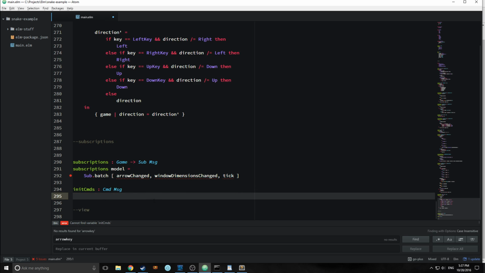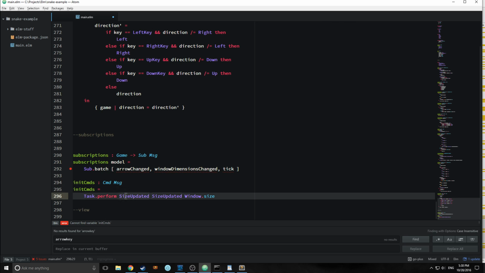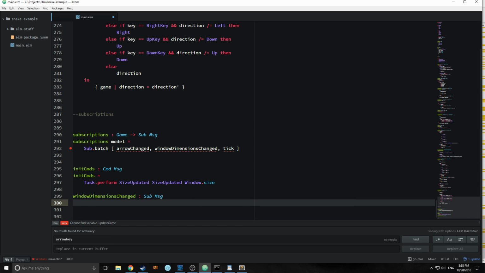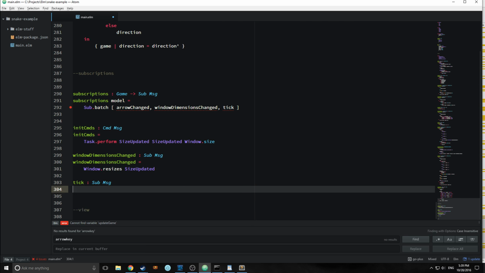Before that, we need to write a function called Init Commands, and Init Commands is going to just produce a command message. So our Init Commands function is going to perform these tasks. It's going to update the size of the window. Now we need to write our window dimension changed function, which outputs a subscription message, and all this is doing is resizing the window. Now we need to write our tick function.